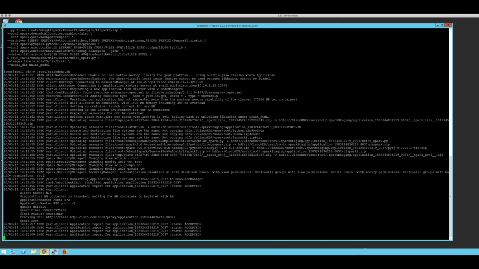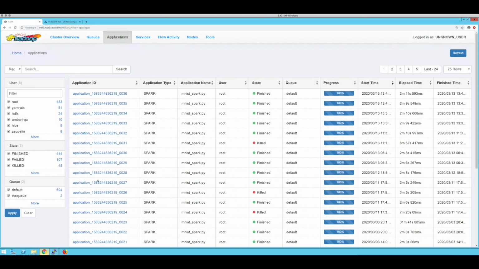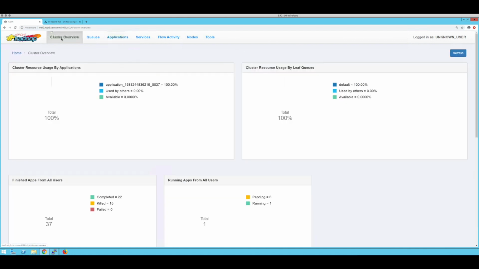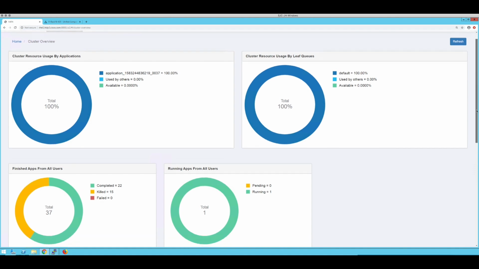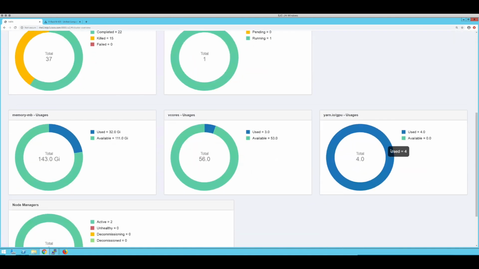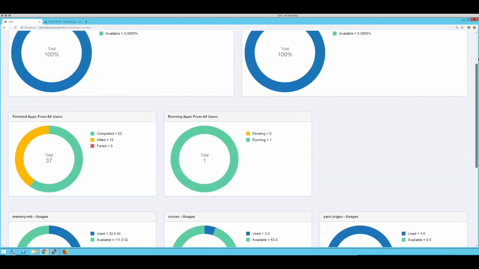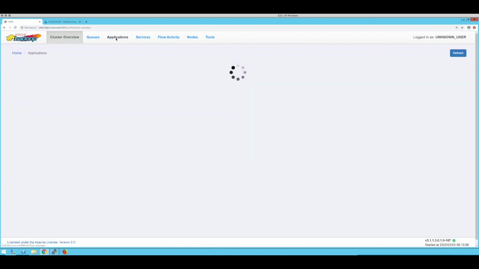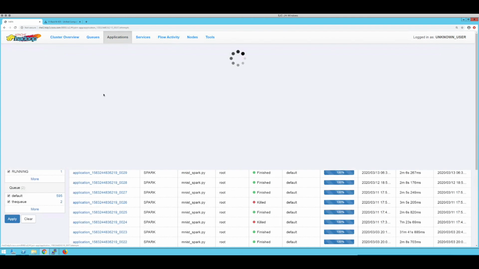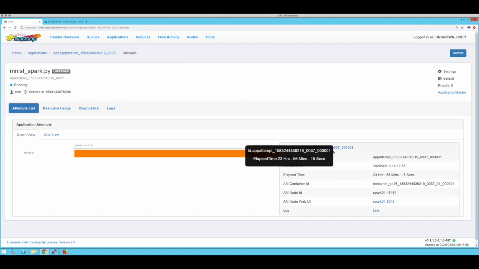As it is running, let's go back to the Yarn GUI. Refresh the application tab. As you can see, a new job or application has been submitted and it is currently in running state. Before we go and see inside the application, let's click the cluster overview. As we can see, all the 4 GPUs are currently being utilized.